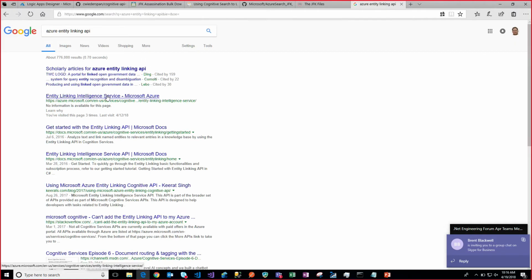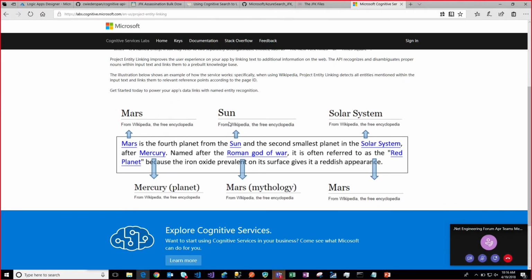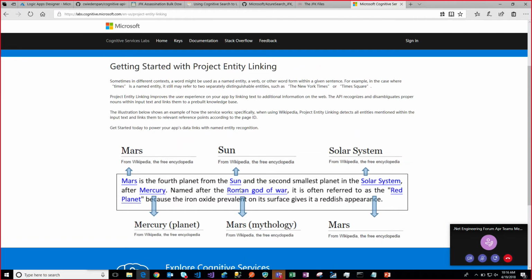This is an experimental cognitive API that we use, but it does things like not only interpreting words, but starting to link concepts. So if you're talking about Mars, the planet, then it knows that that's Mars, the planet, not Mars, the god, or a candy bar.